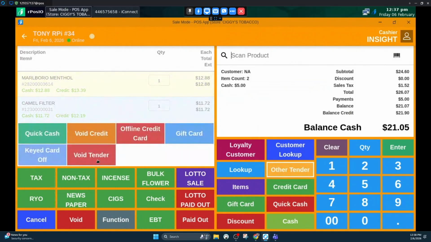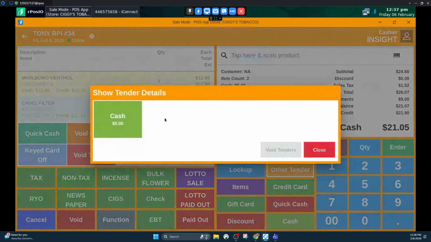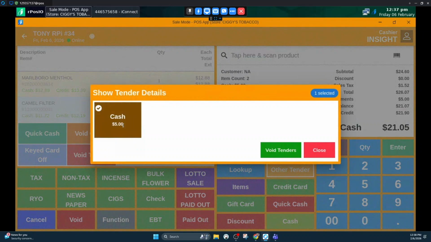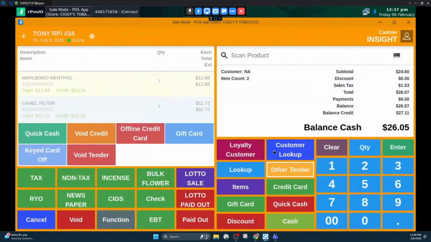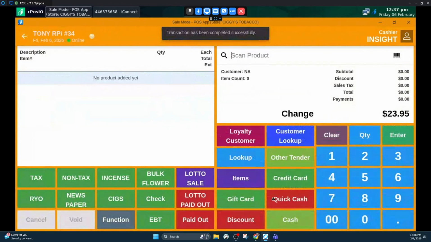Go to other tender, hit void. We're going to see a list of all the tenders we've entered. In this case, there's only one. We can choose the one that we want to void out, and then we'll hit void tender. Now the balance goes back and we can enter $50 cash.